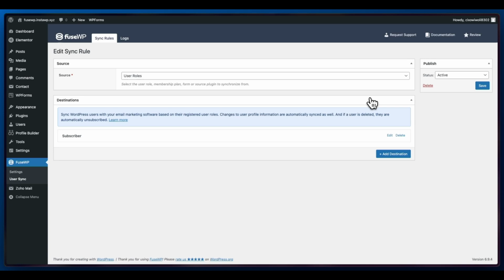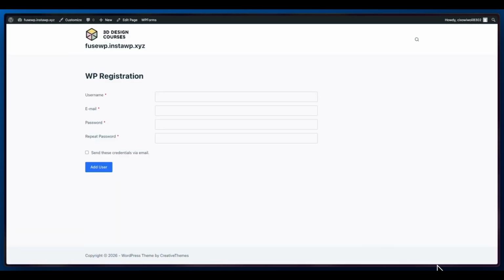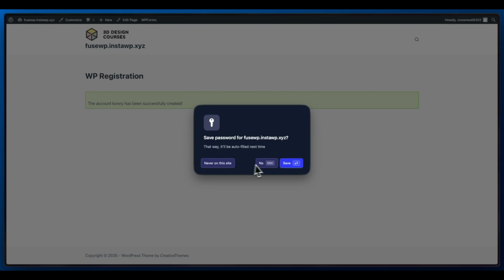Okay, so I'm going to go to a page with a WordPress registration form embedded, and I'll fill out the form with some random information. Next, I'm going to click on Add User. And here's our success message.